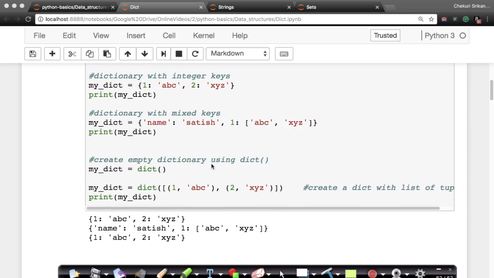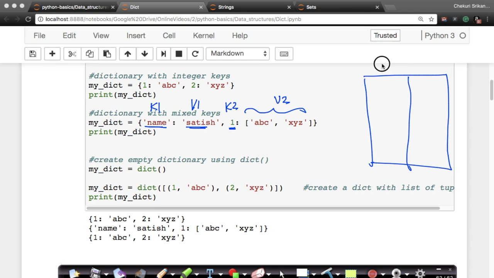By the way, dictionaries can have mixed keys. Here my first key K1 is name, and my value 1 is Satish. My key 2 is 1. Remember, this is an integer and this is a string. That's perfectly okay. My value 2 is a list itself. Internally, you have your key value pairs like this. My first key is name with a value of Satish, and my second key is 1 with a value of ABC, XYZ. So when you say my dict equals dict, it creates an empty dictionary. It literally creates an empty table for you.